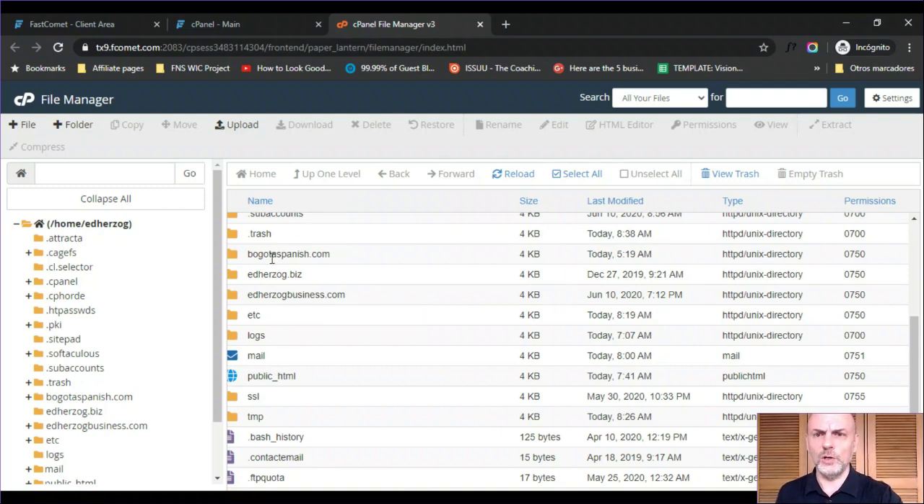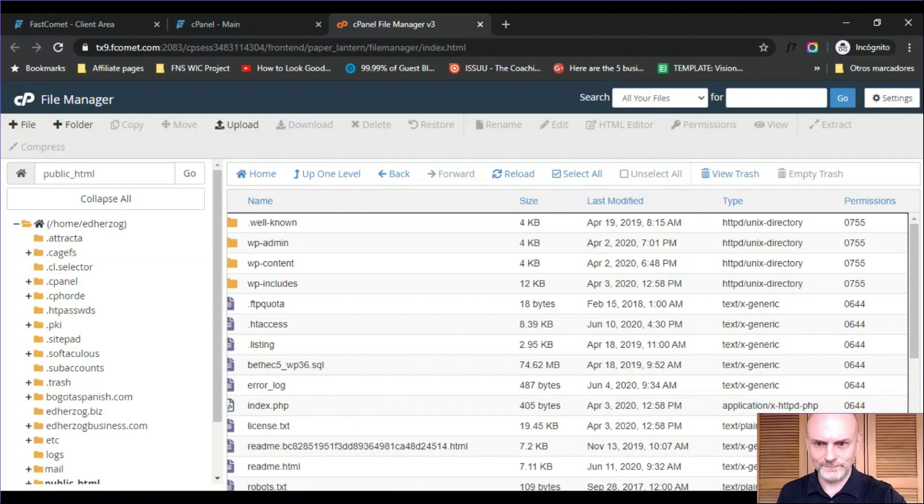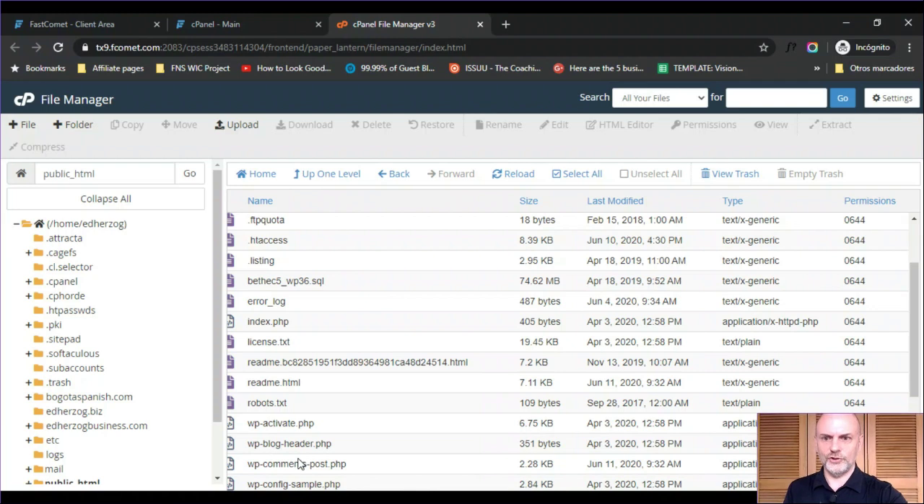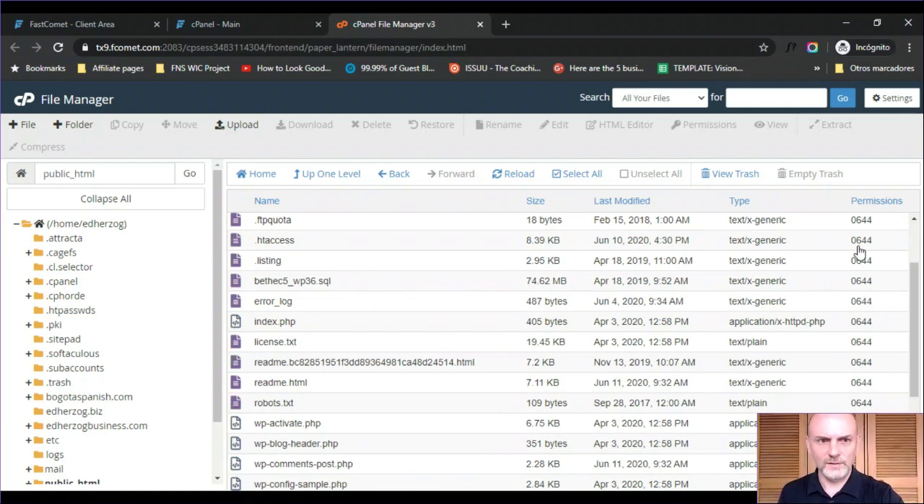So I've got those there. The structure, when you look inside of each of these, the structure will be basically the same. But just so you know, public HTML is your main website. So let's go ahead and open this up. And there are a couple of files that I want to show you first off that are very important. The first one here is this one here called htaccess. You never, ever, ever want to delete this file. If you don't have an htaccess file, people will not be able to access your website.